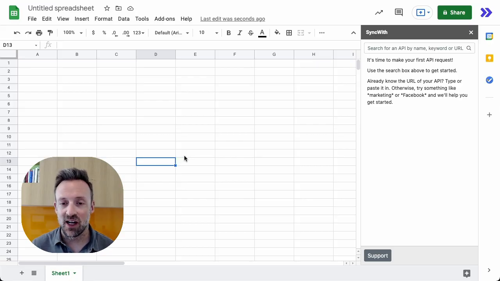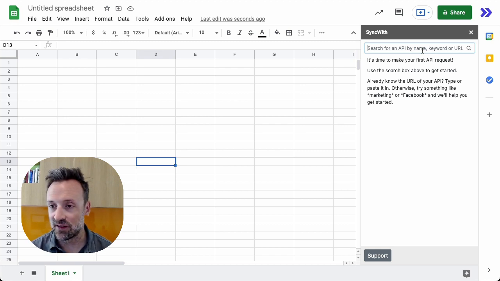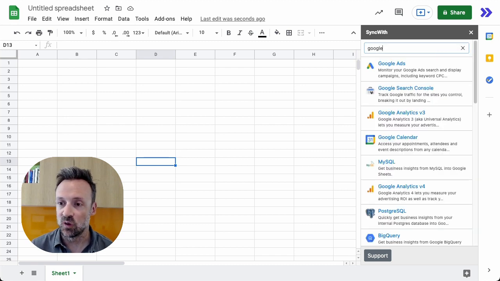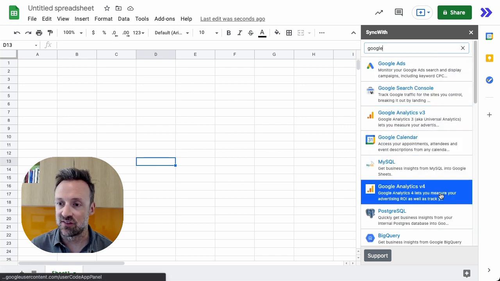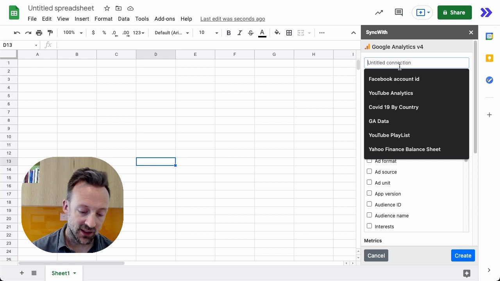Here, I'm going to show how to pull live data from Google Analytics into your spreadsheet with SyncWith. So we'll get started using the SyncWith add-on. Search for Google, and we see there's a number of different connections available. I'm going to pick Google Analytics version 4. The first thing we do to set up our connection is to give it a name.